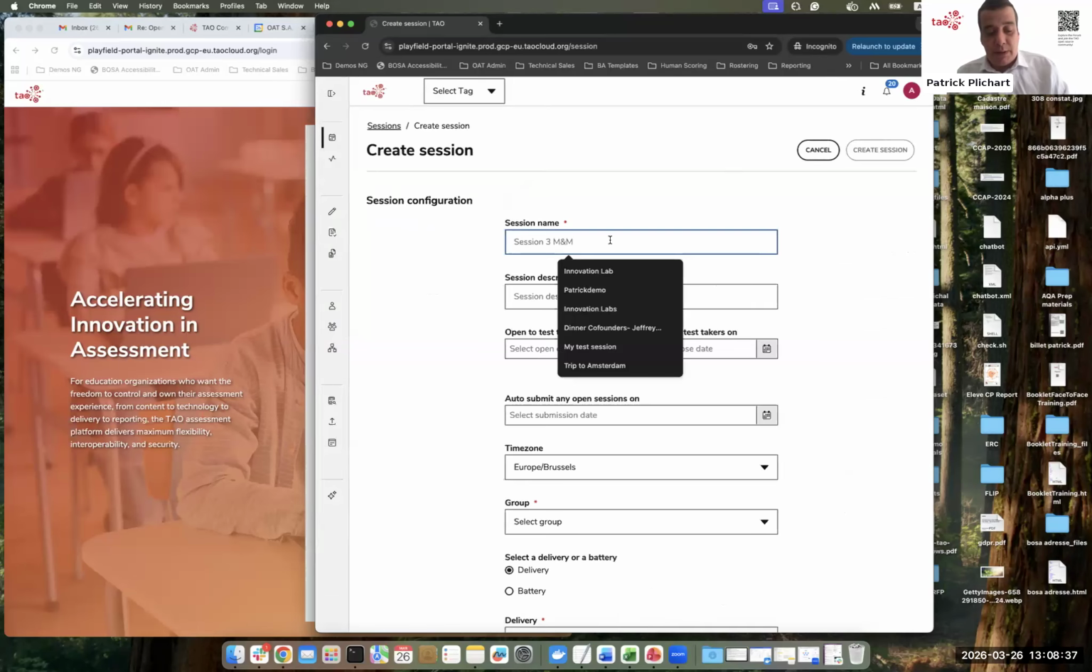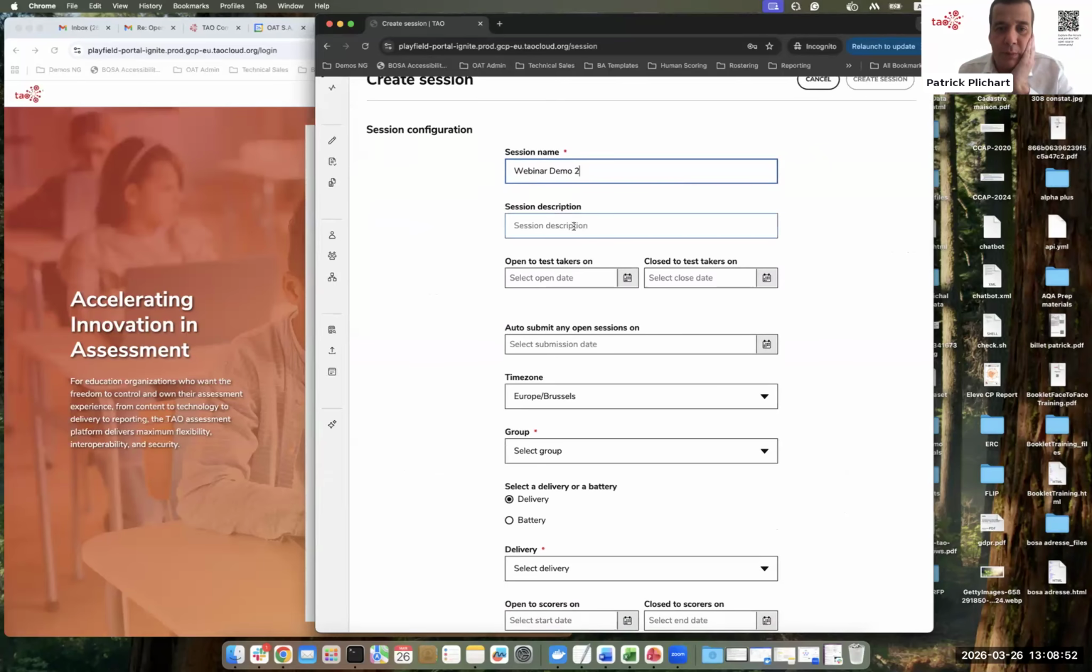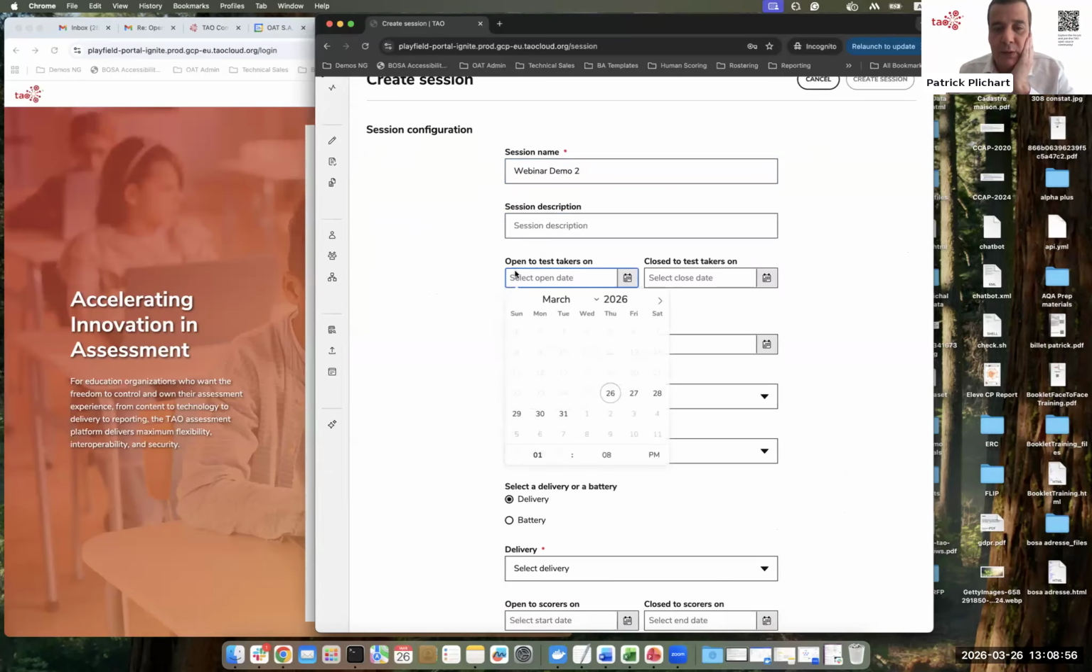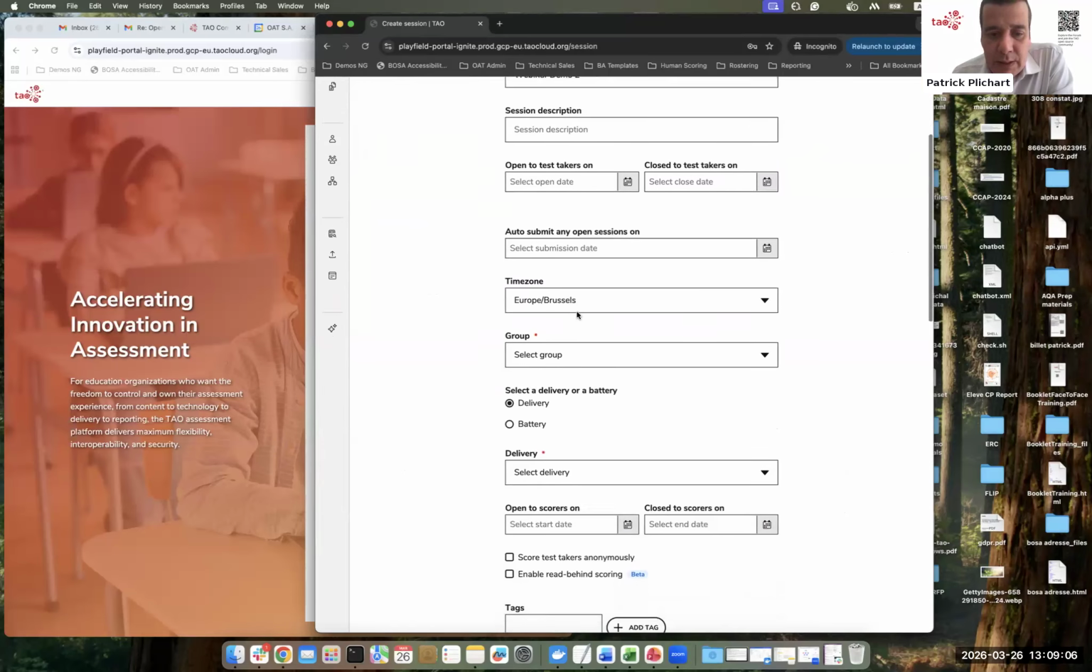and I'm going to give it a nice name. I have so much data in this instance. So, webinar demo 2, right? Because I know I have a session called webinar demo 1. Today I'm a bit lazy, so I'm not going to fill in all the optional details. As you may know, we can also allow the sessions to be taken on a specific date. But here I'm just going to say that the session can be taken anytime.